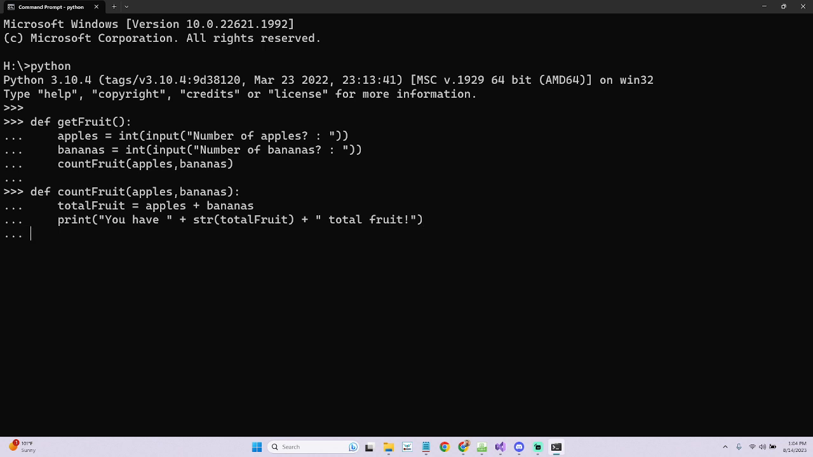So when we push enter, now we have a little program here that asks the user for fruit when the getFruit function is called. And it says number of apples, we'll type in 52. Number of bananas, we'll type in 36. And it passes that information into our countFruit function, our apples and bananas, and we have a total of 88 fruit.